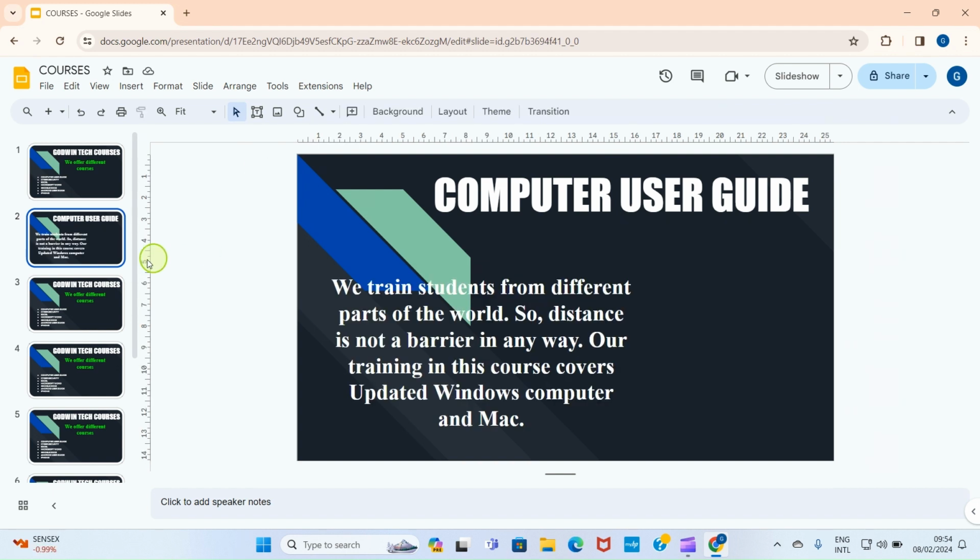Okay, here we have modified this slide. Here we say we train students from different parts of the world. So distance is not a barrier in any way. Our training in this course covers updated Windows computer and Mac. So if you're a Windows PC user or a Mac PC user and you want to get training on how to make effective use of your computer, Godwin Tech offers that. So this explains the content of this course. We may go ahead and explain more, but this is a clear highlight of what the course covers.